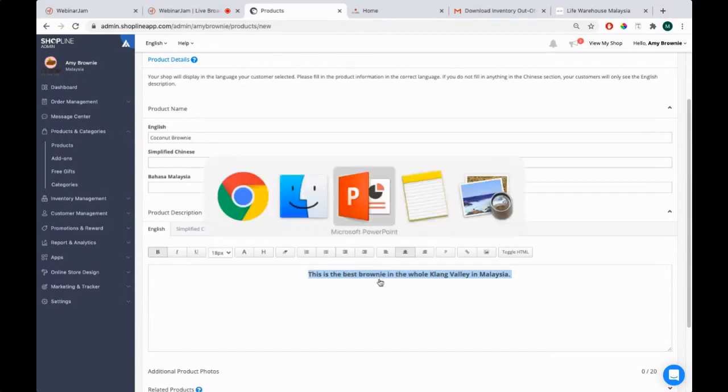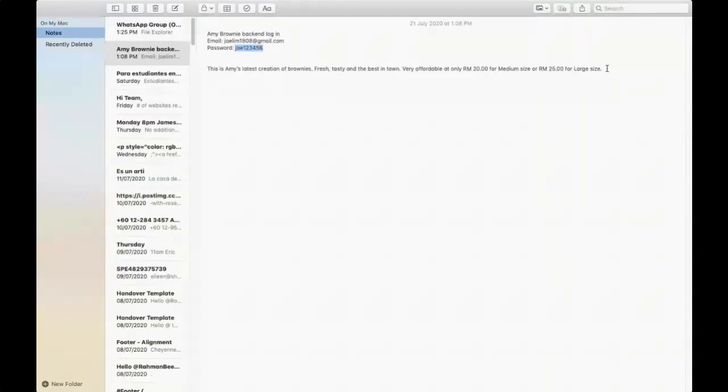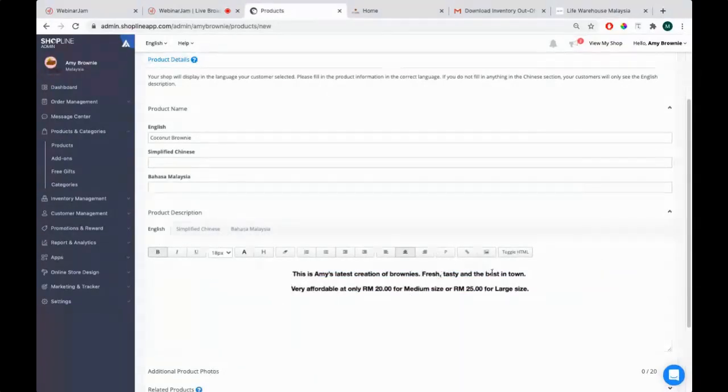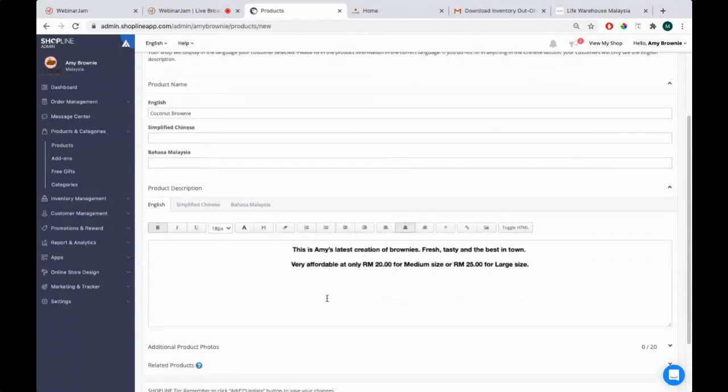Just for this demo, I've created a quick sentence that I'm going to use for this coconut brownie, and I'm just going to copy and paste it here. This is going to be my description for my product. This is Amy's latest creation of brownies, fresh, tasty, and the best in town. Very affordable at only 20 ringgit for medium size or 25 ringgit for large size. So you can also put in several more additional information, for example the price or whatever information that you want to show to your customers in text format.